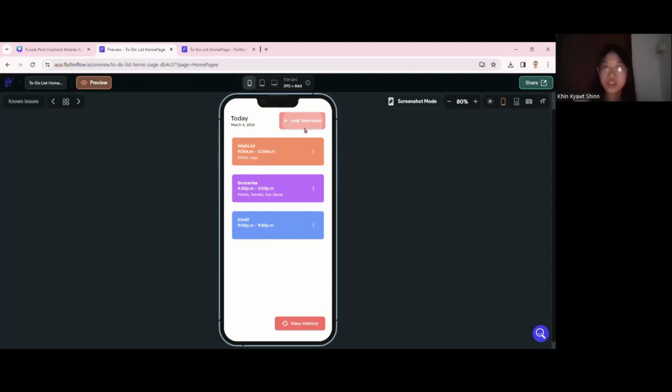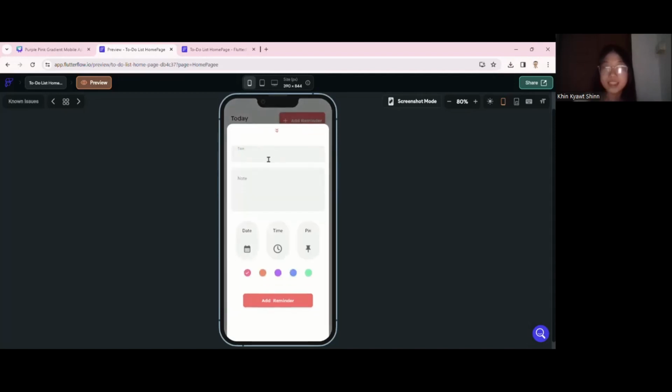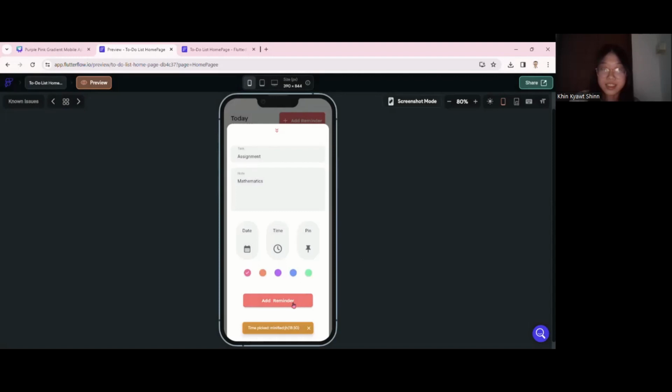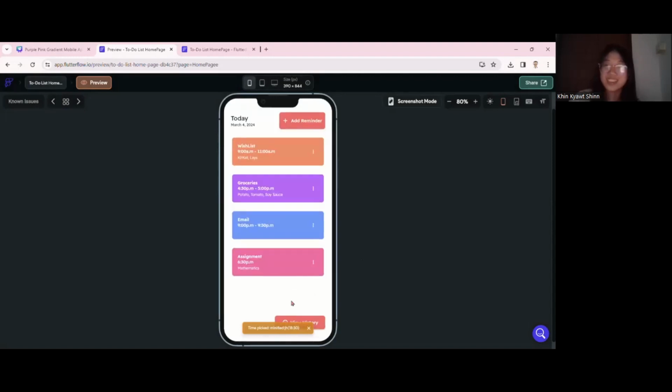Okay, so now let's try creating one new task. Let me just input some information real quick. And we can also choose a time for when we want the app to notify us. Okay, 6:30. Now let's edit. There you go. This is the new task we just created. And now let's try deleting it.